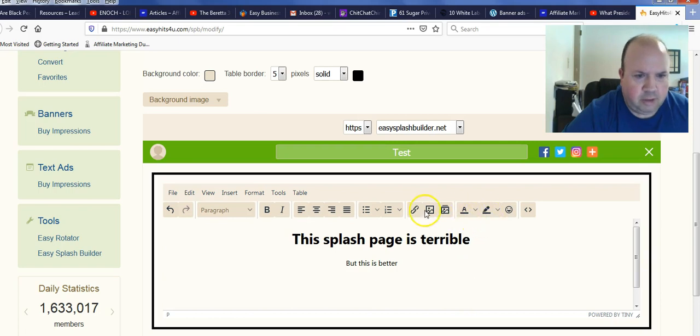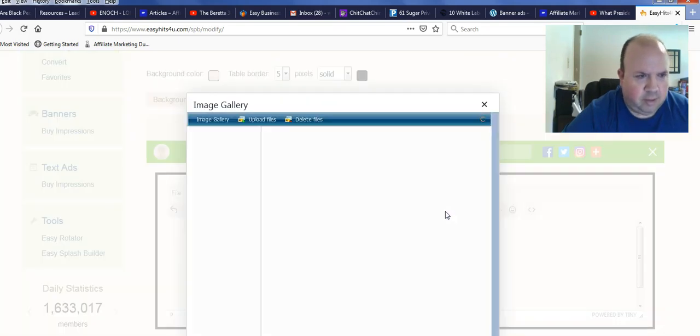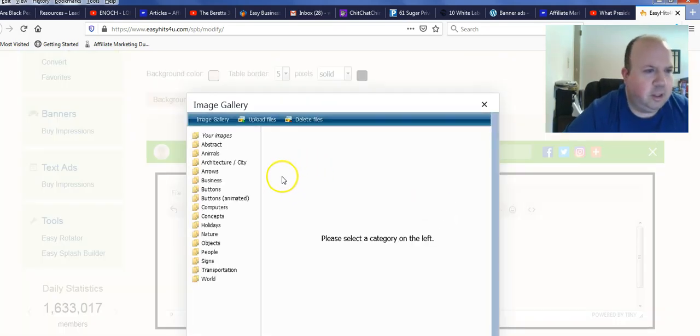So we're going to go in here. Let's look at this right here. Click on that. Image gallery. You can use your own images, of course, if you've got them. You can do that import of them. Just make sure you have the license to use them in splash pages and stuff. You can see my channel for a review of clipart.com if you're interested in that. That's where I get a lot of my images.